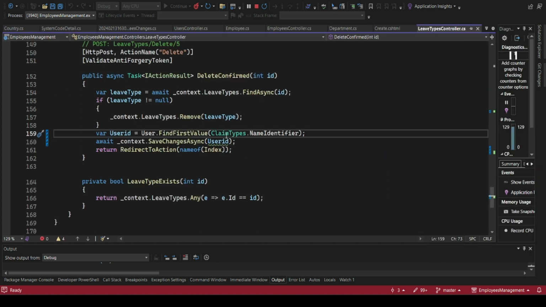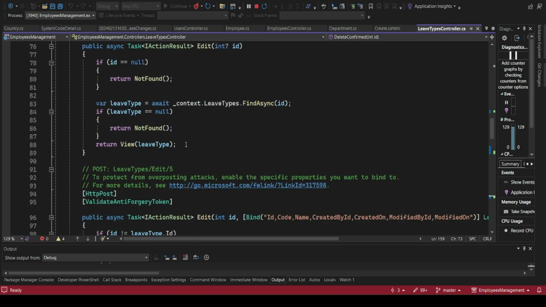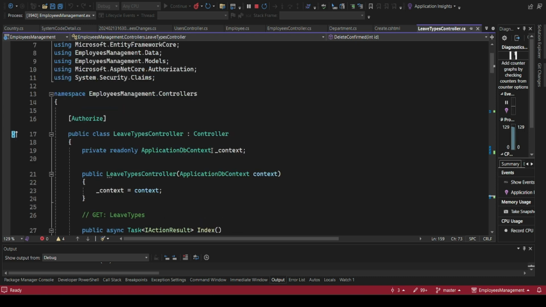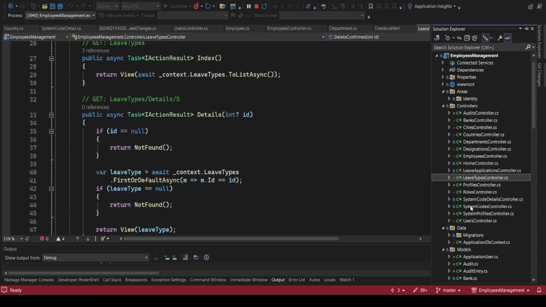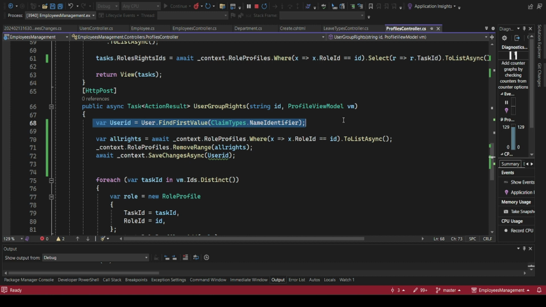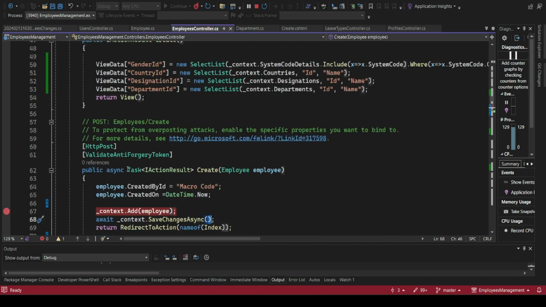So I'm going to supply our user. So let me just go here and get our user details. So where was it? So let's try the profiles. I think we have a user. Yes, so this is the user. So you're getting the logged in user. So when we are creating, we should get the logged in user here.